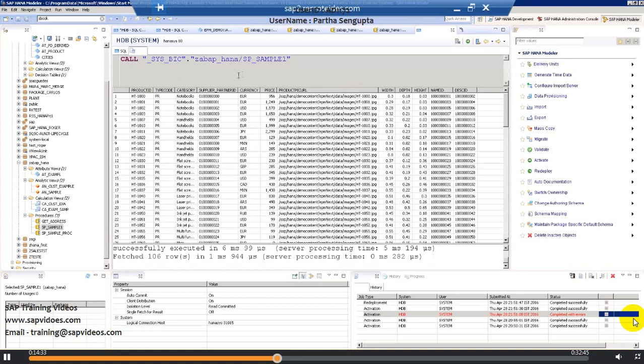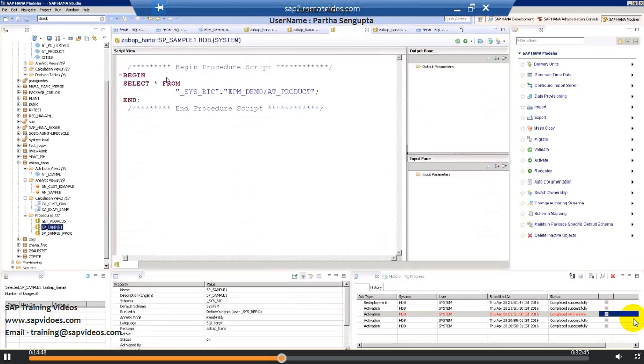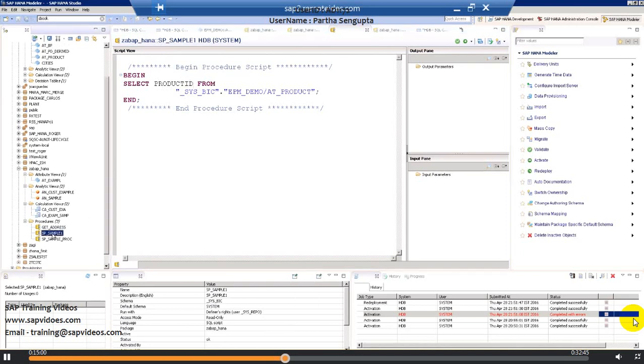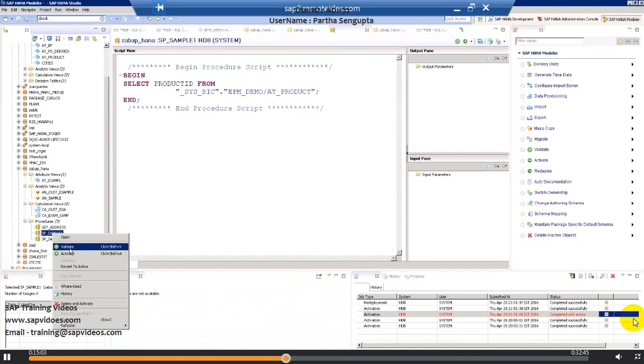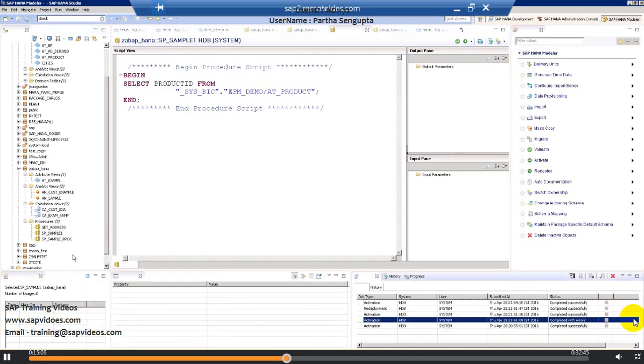You see the stored procedure is returning all the values from the attribute view. So if I give only product ID and category, if I go to my stored procedure here, SP sample, and give only product ID here, and I save it, again I will activate it.